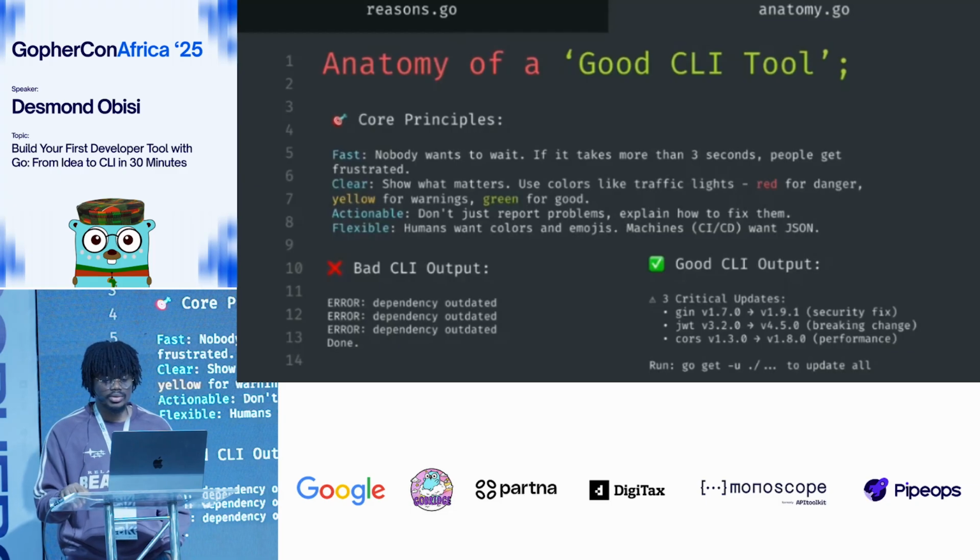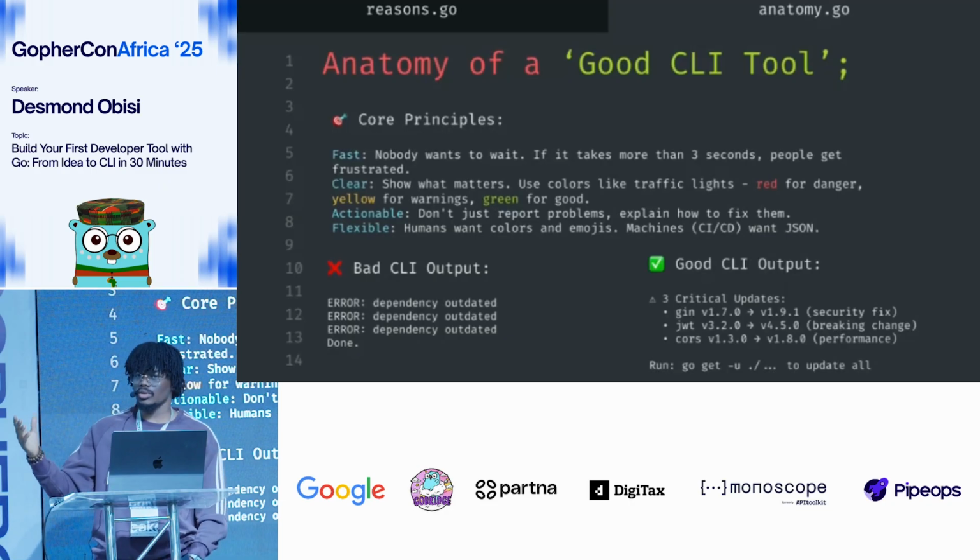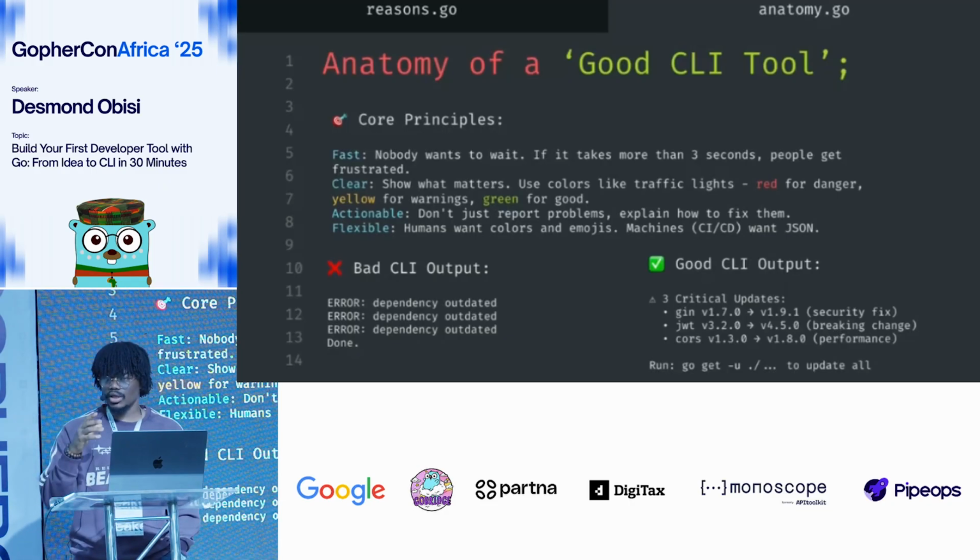Then it should be clear. The messages should be clear. So if I'm getting an error, I should know this is an error, right? If I'm getting a warning, I should know this is a warning. If it's a success, I should know this is a success message, right?